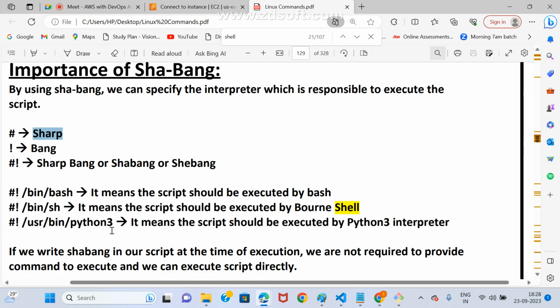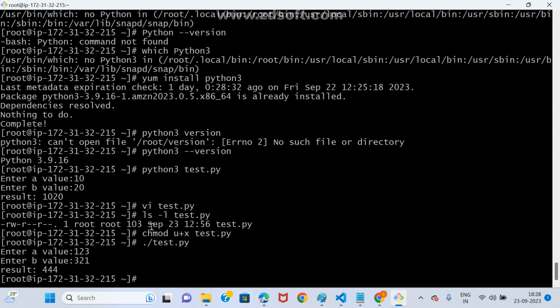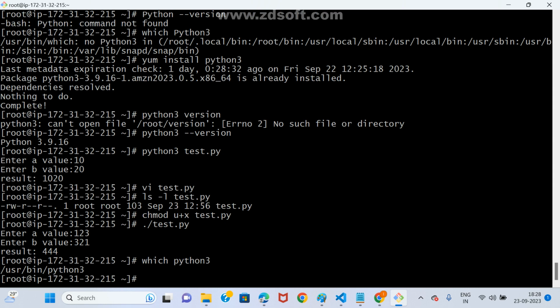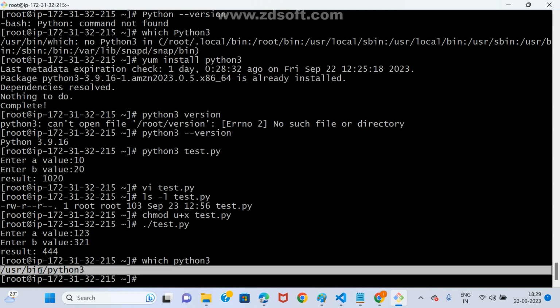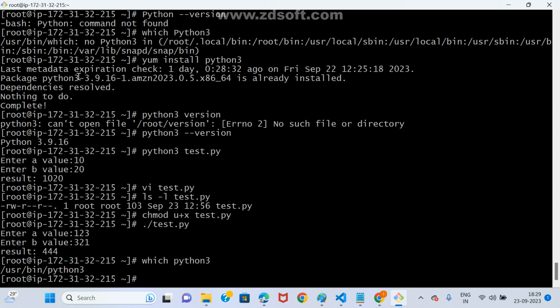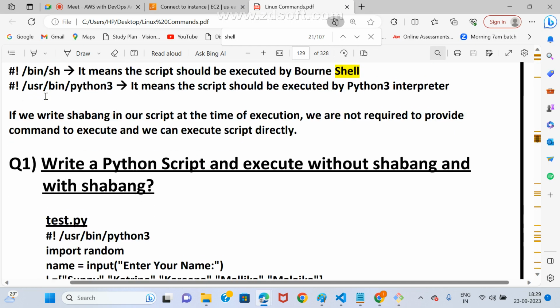Here see, /usr/bin/python3. Which python3? Actually we may get the full-fledged answer. Now I think everybody understood, right? You must specify the proper way. Even if you remove usr, it won't work. Please remember, it is the full path. You must specify at least two levels from right to left. Then only it will work. One level won't work. Please remember. I hope you got the clarity.